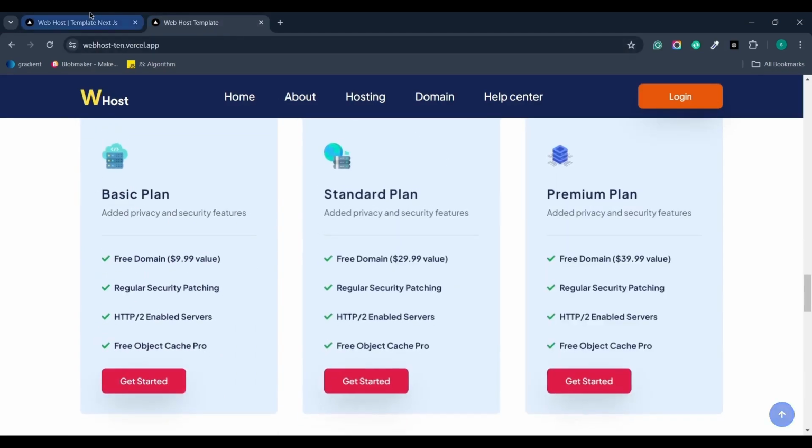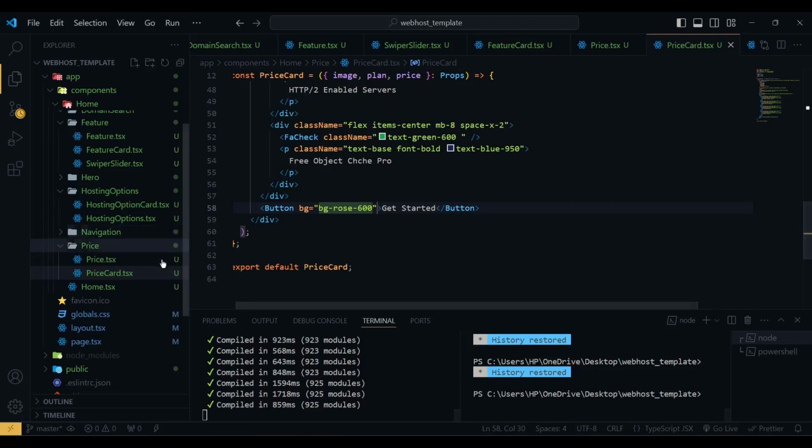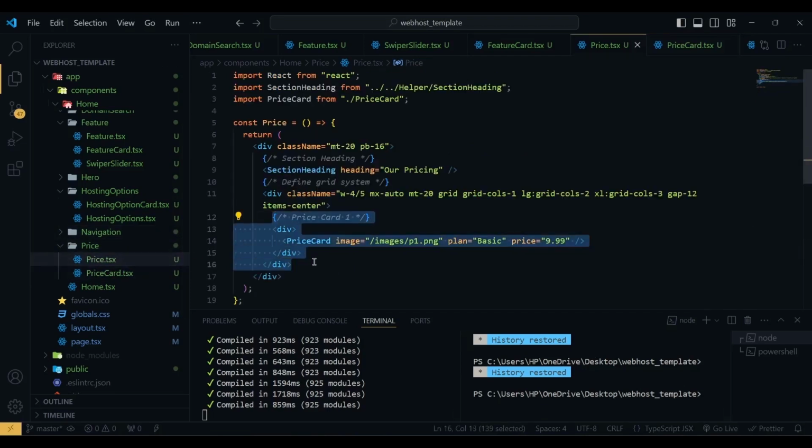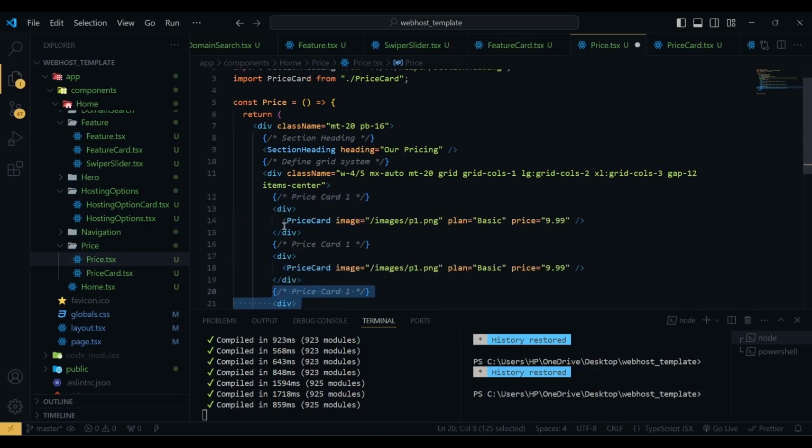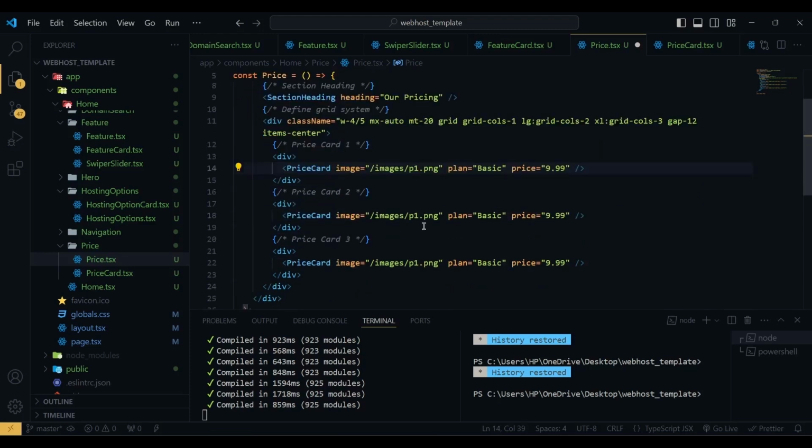Now we need 2 more cards, and it's easy for us. Now we just need to add our price card component. So this one will be our second card, and this one will be our third card. And for the second one we have p2.png, and third one we have p3.png, and here it will be standard, and price will be 29.99, and this one will be premium, and this one will be 59.99.